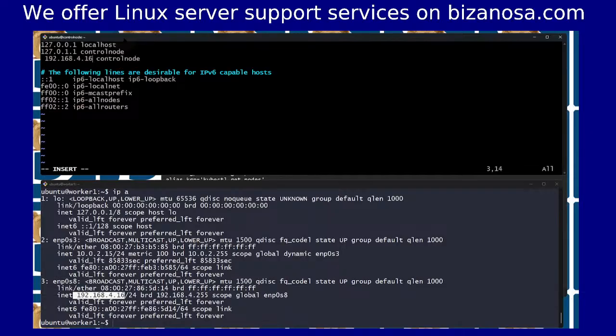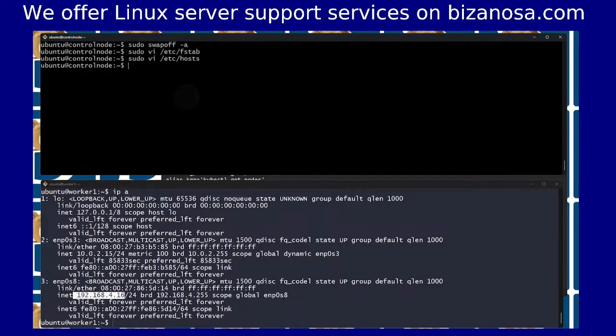Then I'll do Shift insert to paste. The reason why I wanted to use Git Bash for this is because you can see it's easy to copy and paste, unlike if you're using the VirtualBox interface, which would be a nightmare. So I'm just going to add the IP address for the control node. That's pretty much it for that. I'm going to do escape and then Shift ZZ. And I will come down here. I'll just copy that and do the same for my worker node.